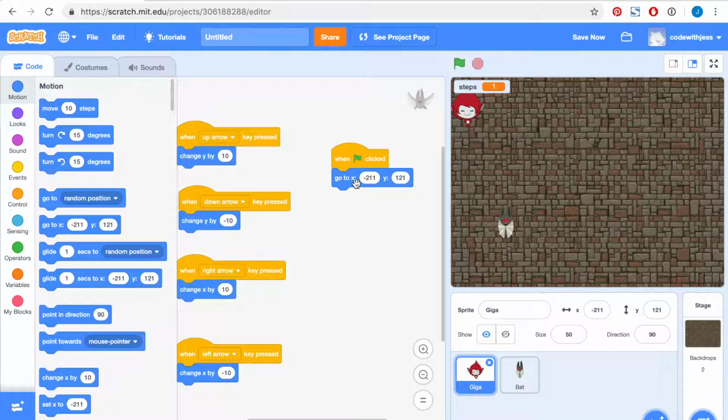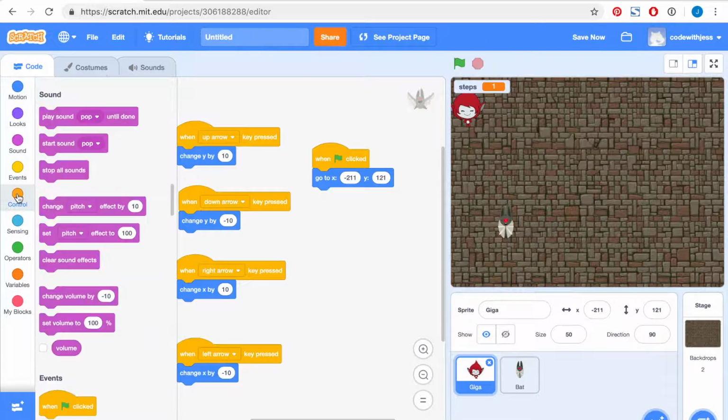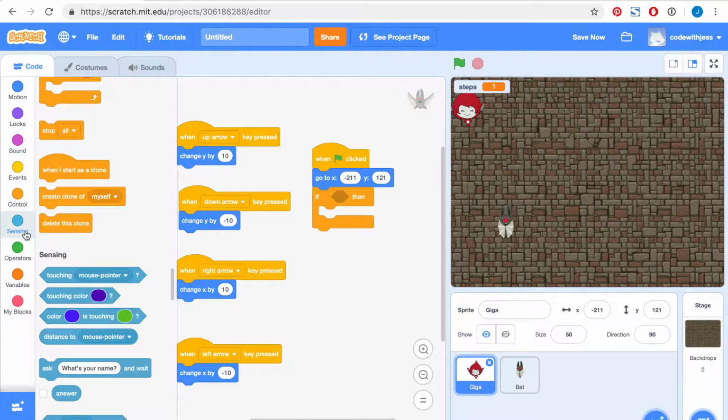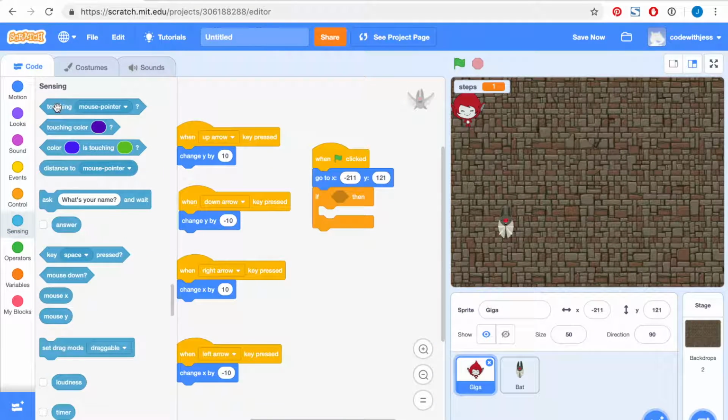Now, when the green flag is clicked, we want to go to that spot, our starting spot, and we also want to check if we are touching the bat or not. So we have to go into control and let's grab an if then block. We want to check if it's touching the bat. Now touching is in sensing, so let's grab touching and put that in the if block.